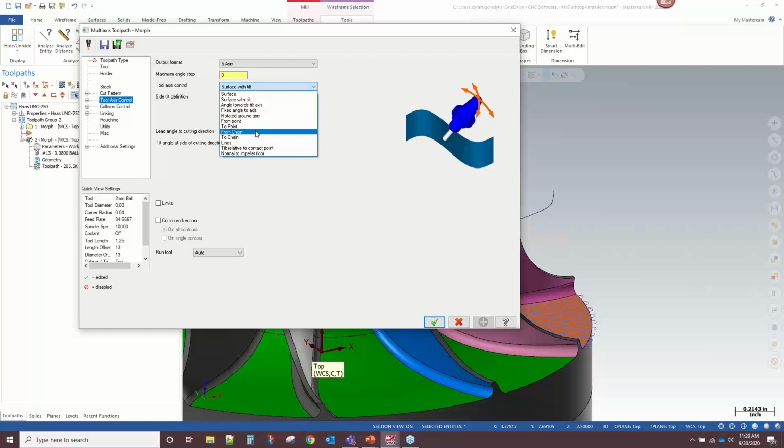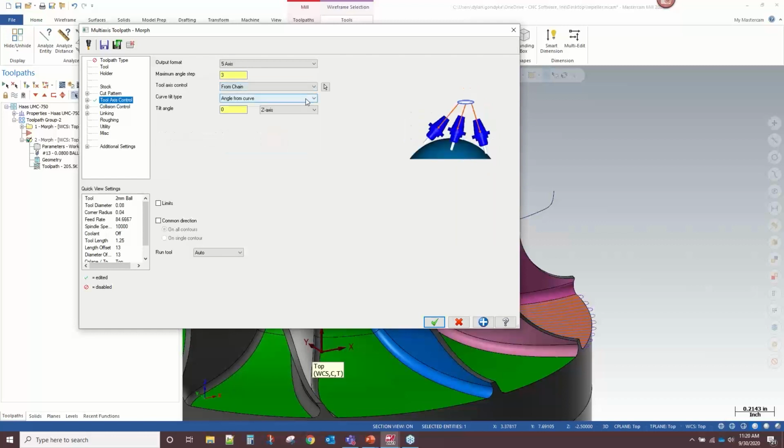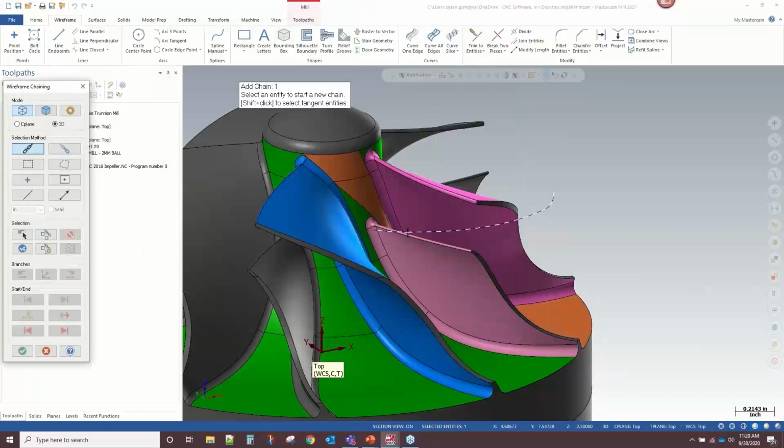So I'll change my tool axis control to from chain. And I'll say for start to end for each contour. So I want to move along that chain for each pass that I make, zigzagging along this part.